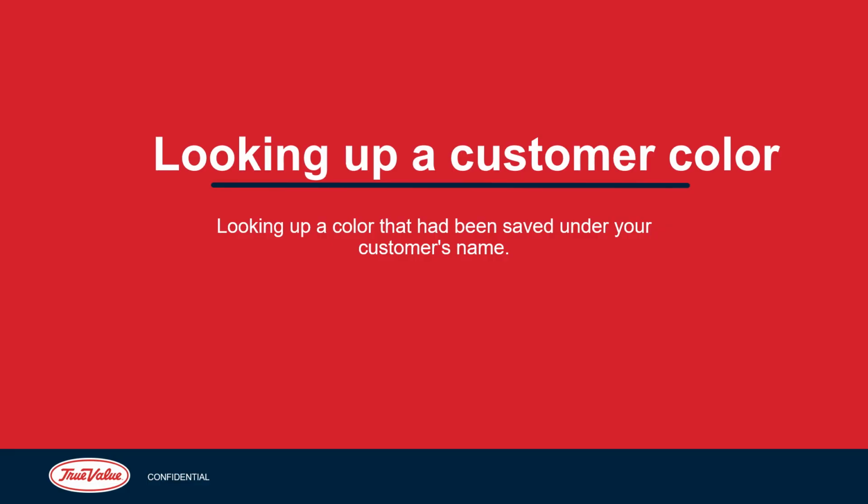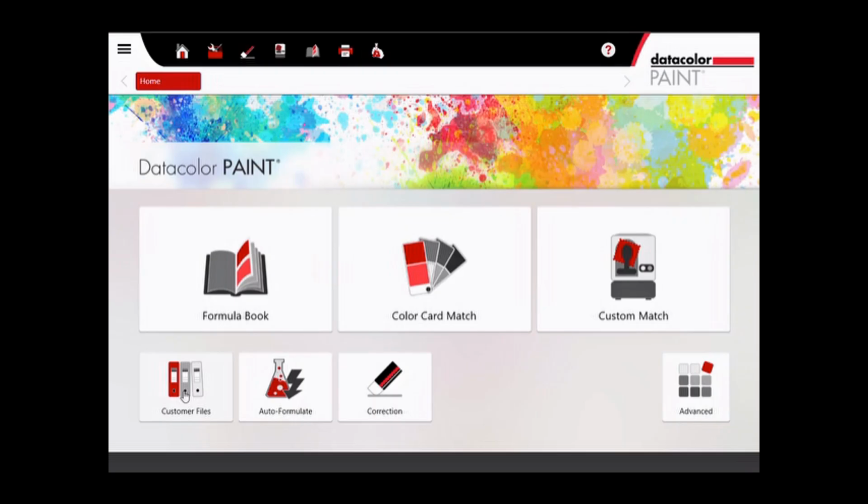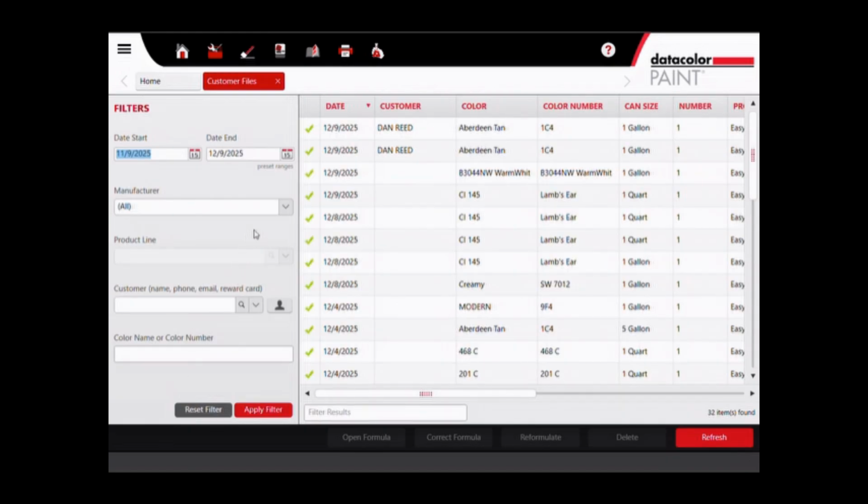So now let's say that customers come back in and they want you to look up the color that you mixed for them last month. And how do you do that? So let's take a look at how you will handle that customer. So in this scenario, your customer comes back in and you had mixed something for them a while ago, a week ago, a month ago, it doesn't matter.